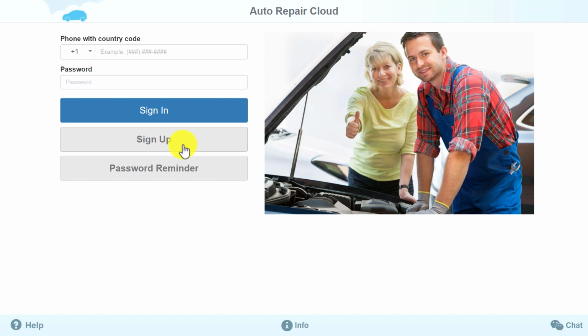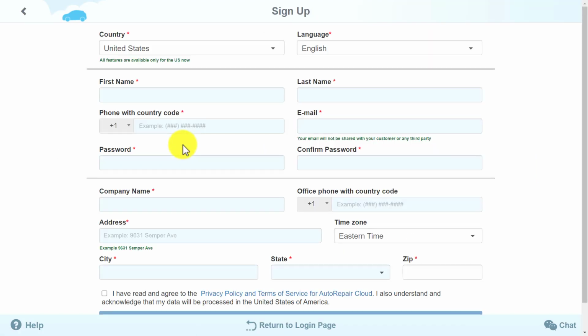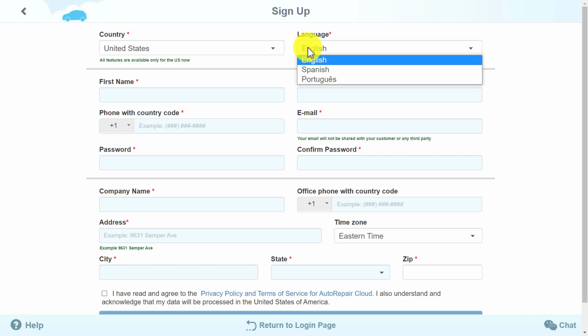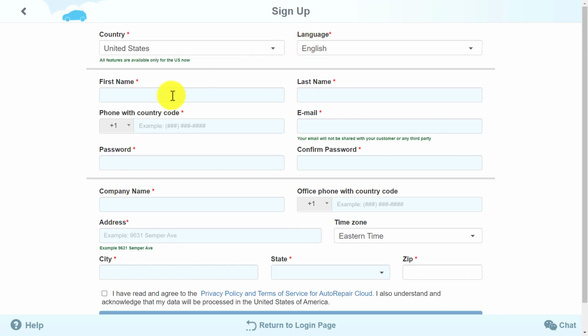Fill out all required fields in the registration form. First, select your country from the drop-down menu and select your language. Then, enter your name and contact data, your phone number with a country code and your email address. Make sure your phone number is correct, as it will be used for entering the system.